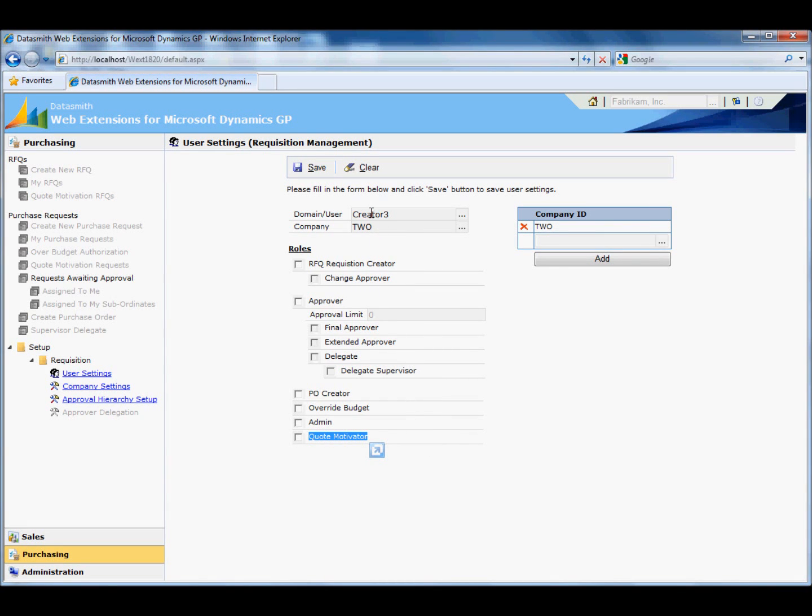Now let's give rights to creator 3. As the name suggests, this is a creator, so let's give him RFQ requisition creator right. Also, let's make him change approver. This will enable this user to change approver at the time of submitting purchase request for approval. Click save. User settings updated successfully.